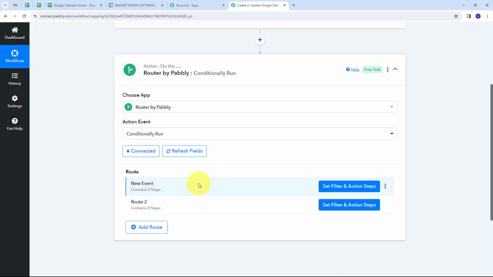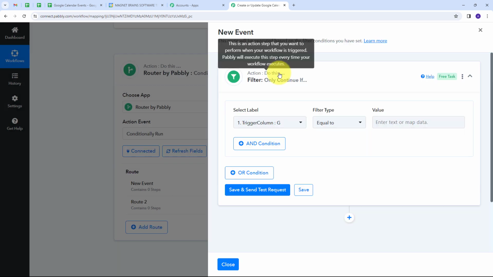And now what I have to do is set up my filter and actions tabs here to create a new event. So I have to click here on this set filter and actions tabs. Now I have this tab of filter, so I have to set up my filter here. In the filter, I'm going to use that particular column that I've received from Google Sheet, the event ID. So if that event ID column is empty, that means that I have to create a new event in Google Calendar. So I'm going to use that as a filter.